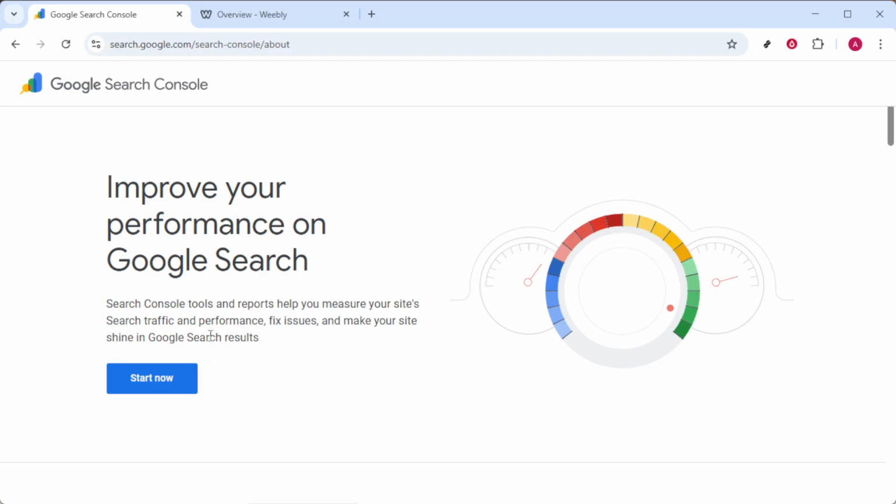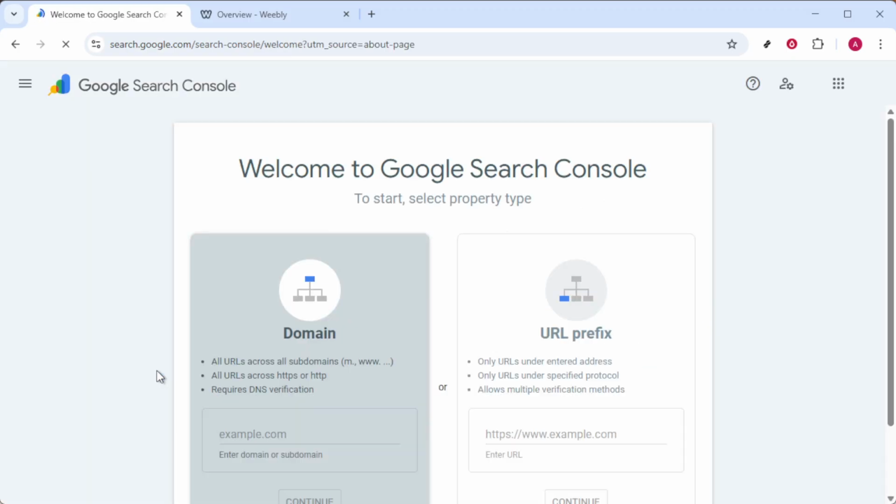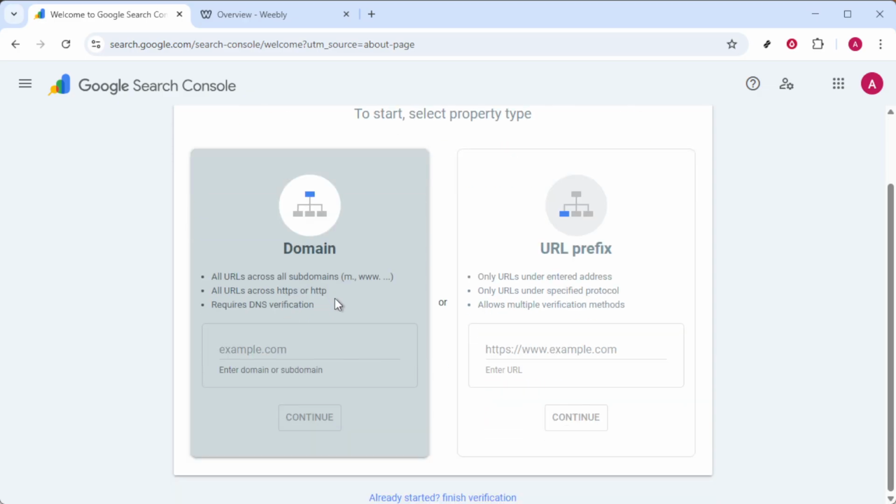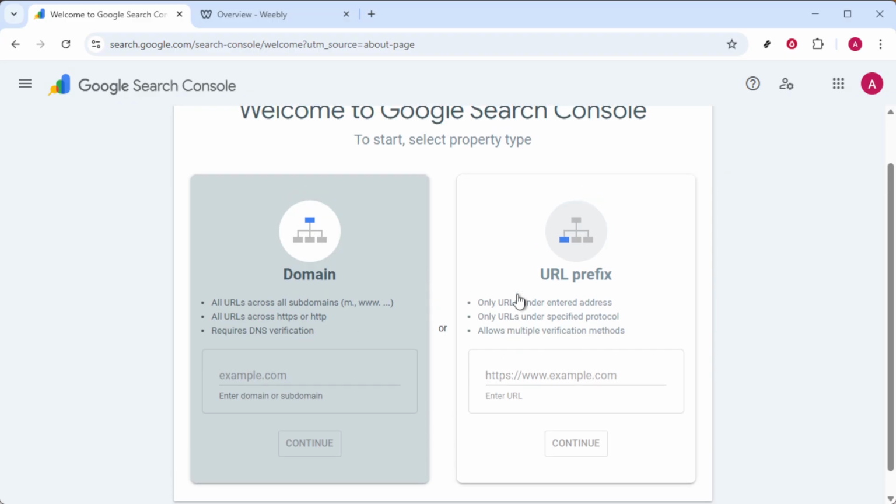Once you're on the Google Search Console page, you'll see a button labeled Start Now. Click on that, and you'll be asked to log into your Google account if you aren't already. It's essential to sign in using the Google account associated with your site or the account you want to manage your website with. This ensures that you have the correct permissions to verify and manage your website through the console.